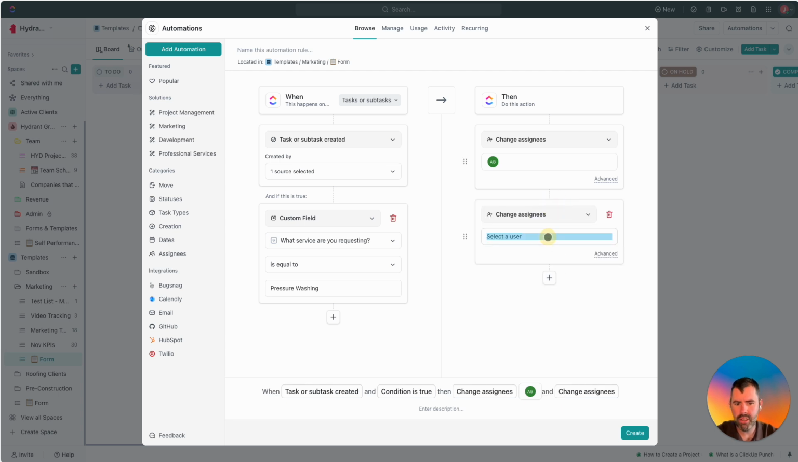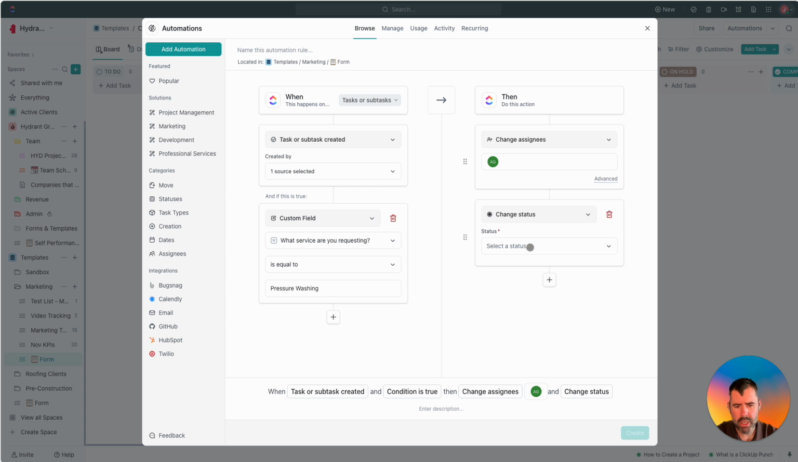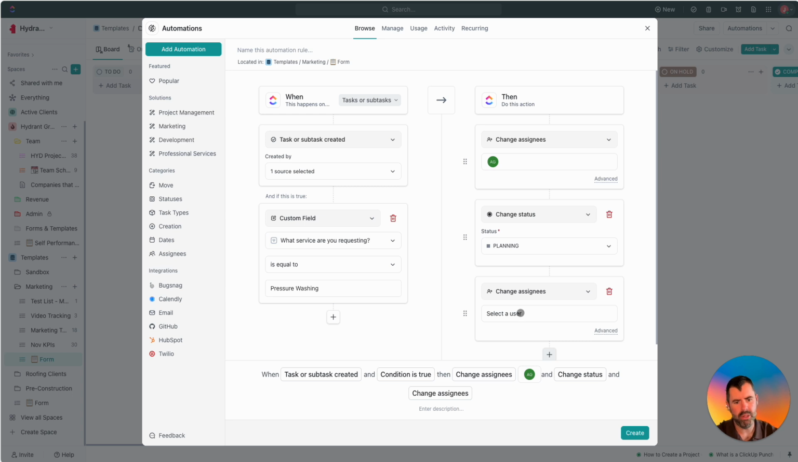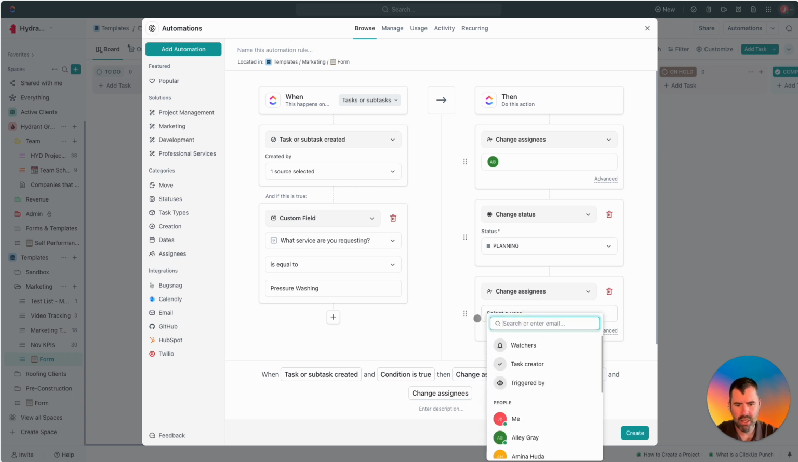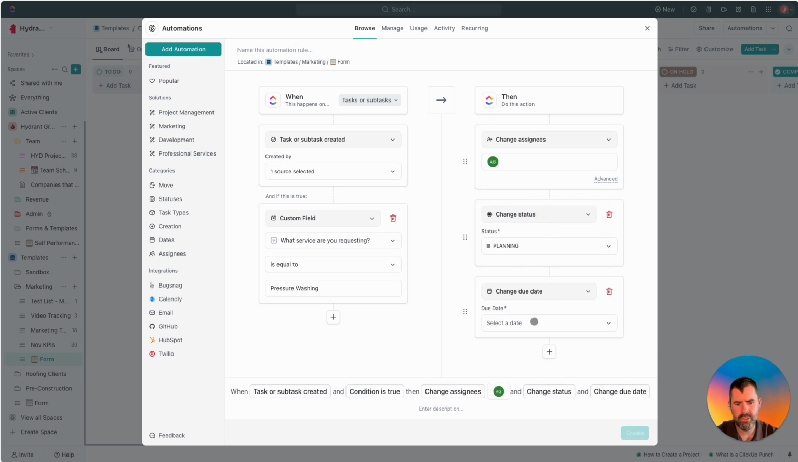And then we're going to have it be a due date. Instead of change assignees, we're going to give it a status change of planning. And that could be like scheduling. We could rename it scheduling. And then let's say maybe change the due date, maybe on the trigger date.